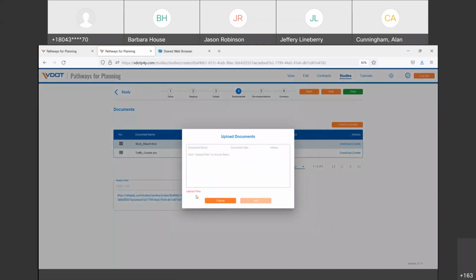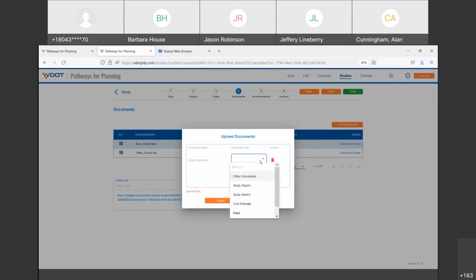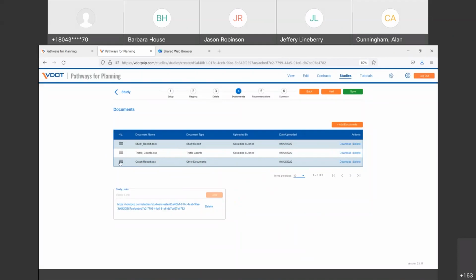And I'll do one more. Do a crash report. Call it other documents. You can download to open the document, and if you have the permissions, you can delete it. You can also click on the little stack of pancakes button and drag it to change the order.